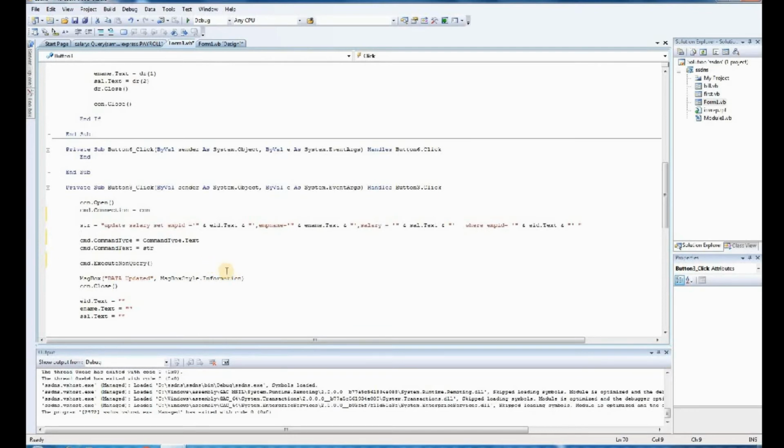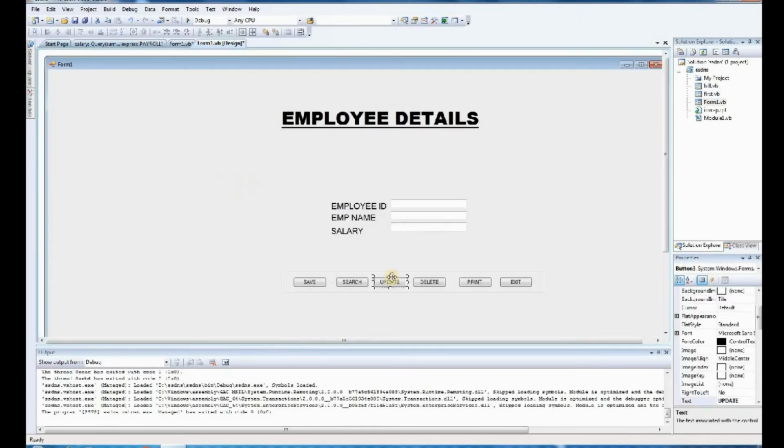After that you can see the same thing: command type equal to CommandType.Text, and then cmd.CommandText equal to str and cmd.ExecuteNonQuery. For indication we are giving the message box, data updated. Then the connection closes and the text boxes are cleared. So this is your update.